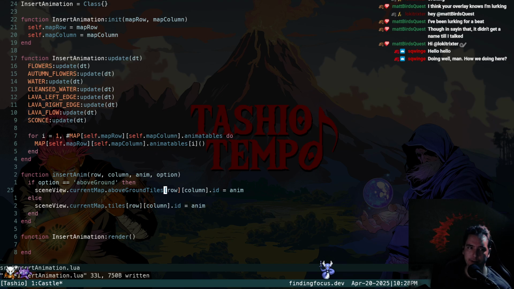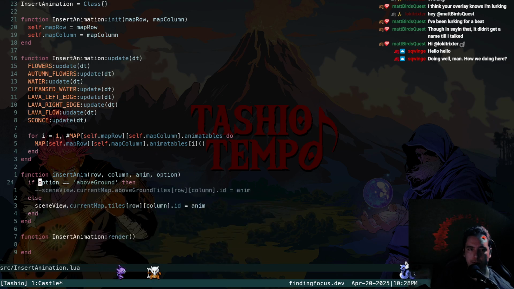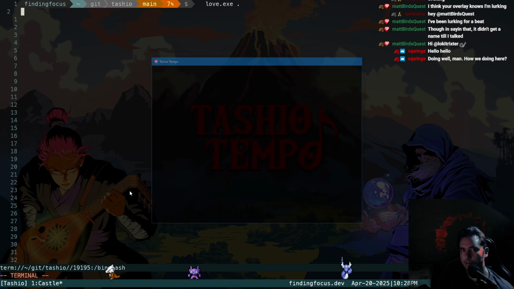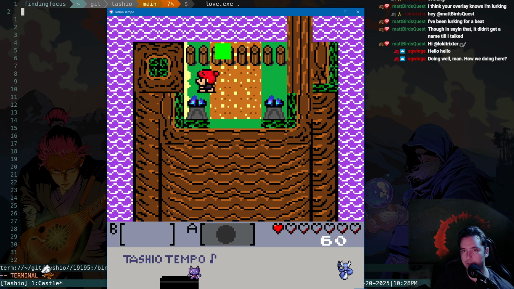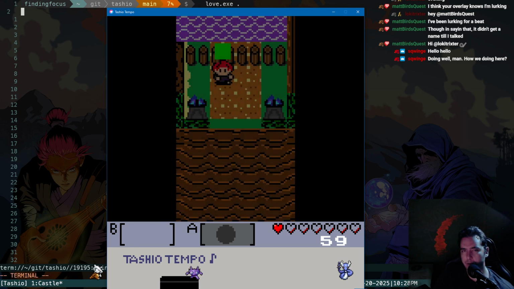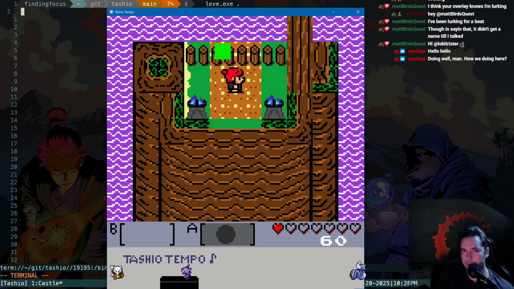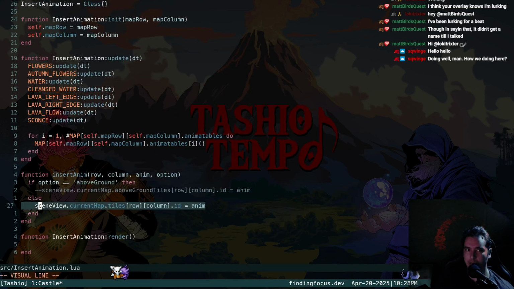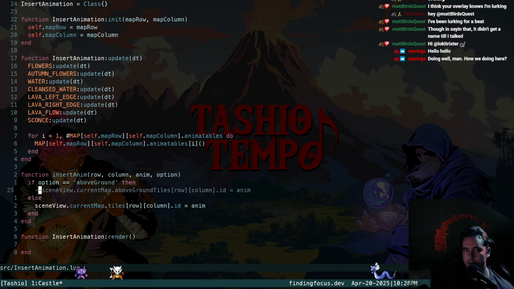I thought for sure it'd be this. Because if we comment this out, now the insert anim is using this option, so therefore it shouldn't actually update the .id. Wow, that's weird. So it still renders the ground level and the above ground level no problem. It just doesn't update because it's in an option of above ground.